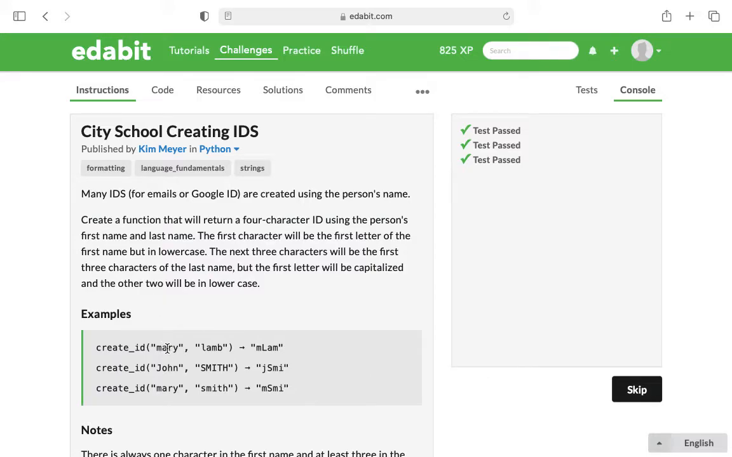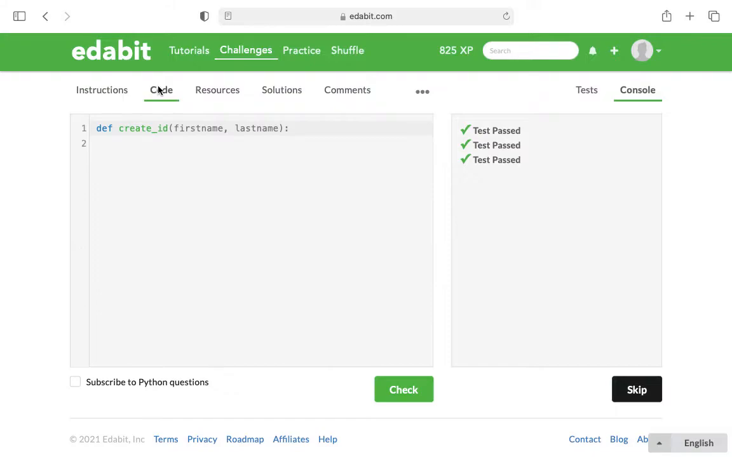So if someone's name is Mary Lamb, the first letter would be a lowercase m, capital L for the last name, and then the next two letters. And that is the formula for creating an ID. In Edabit, they always give you the setup for defining a function, and they do the definition. The name of the function is create ID, and they take two arguments, first name and last name.